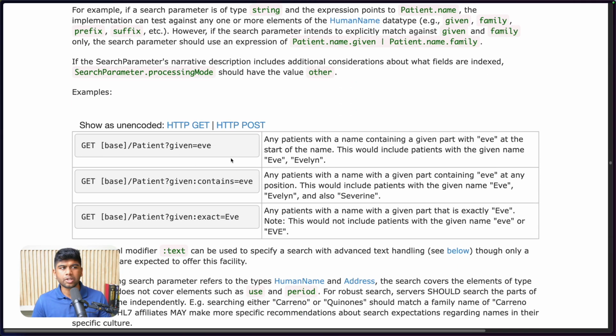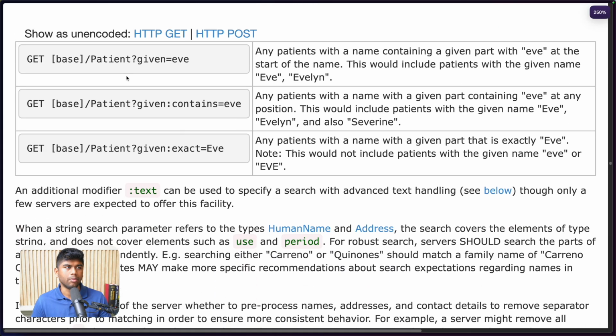So here's a good quick example of what we really need to implement. Let's say there is given equal to Eve. You're only supposed to match patients whose given name starts with this. So you are supposed to match Eve and Evelyn. And if you say given contains Eve, then this Eve can be present anywhere in the given name. So for example, you would also match Severin along with Eve and Evelyn. And if you say given colon exact, then you are supposed to match only the exact name of Eve. So let's take a look at how you would do something like this in Postgres first.